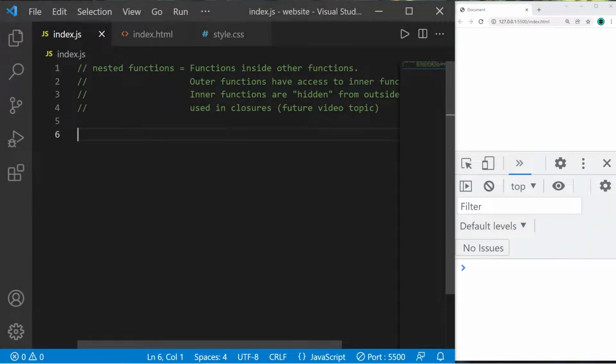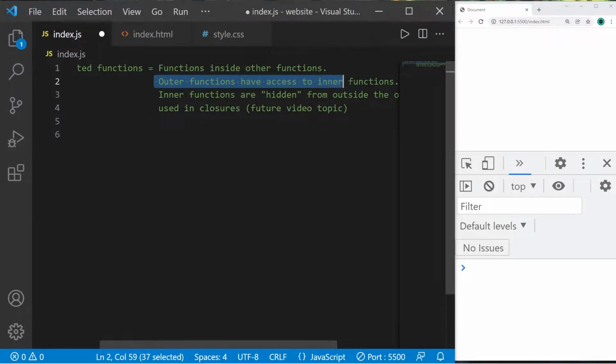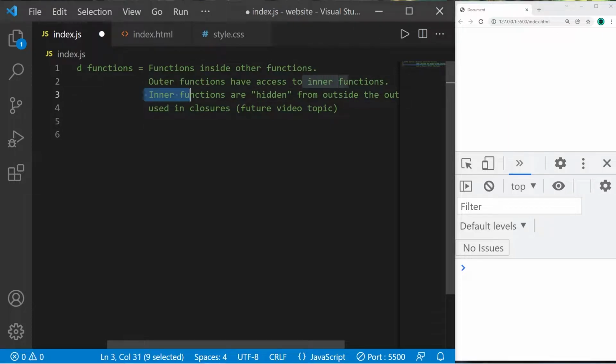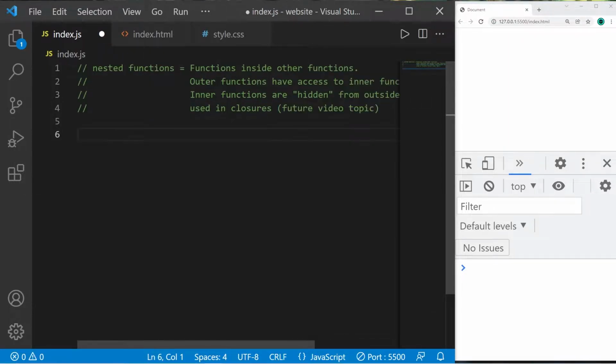Hey everybody, in this video I'm going to explain nested functions. It's a function inside of another function. Think of the topic on nested loops. It's a loop inside of another loop. Outer functions have access to inner functions. Inner functions are hidden from outside the outer function. They add data security and they're used in closures, which is a future video topic.